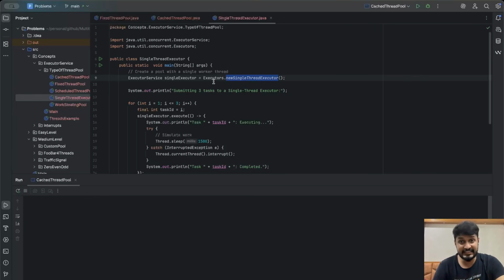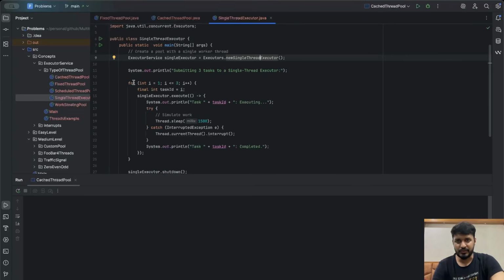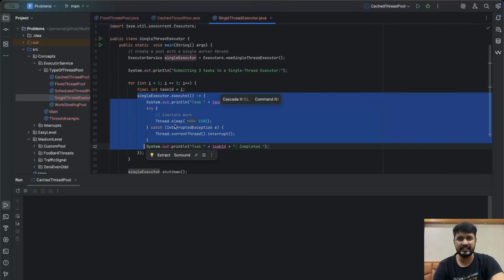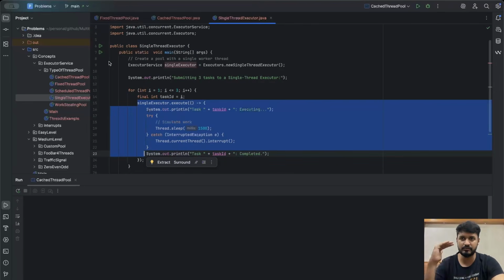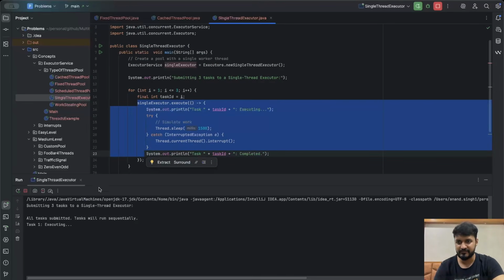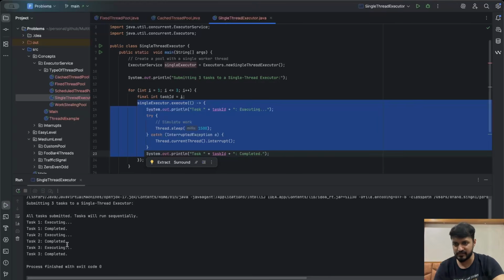To create a single thread executor, you use the newSingleThreadExecutor method from the Executors class, correct? Here also you don't have to pass any parameter because it only has one thread to execute all the tasks. So what we are doing, we are passing 3 tasks to this single thread executor. It will execute them sequentially: first task 1, then task 2, then task 3. Let's go ahead and run it. Task 1 is executing. As soon as it is completed, 2 starts. As soon as 2 completes, 3 starts and then 3 completes, correct?